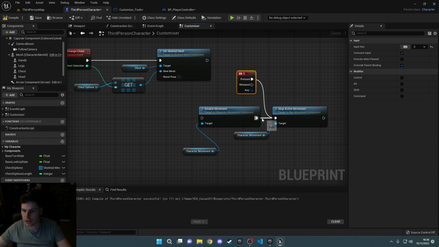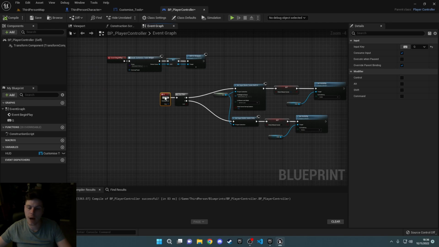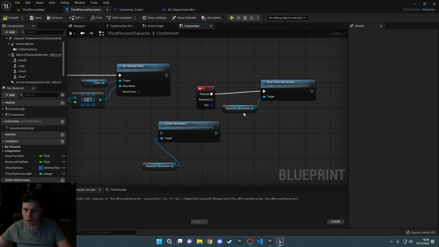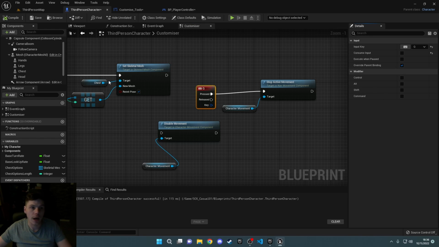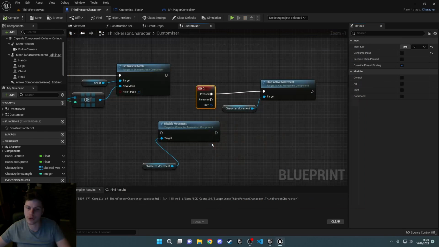I actually think that this just isn't working because in our player controller, our Q key here actually consumes the input. So our Q key is never actually being pressed in your third person character. So just in your player controller, if you deselect consume input, essentially that allows the Q to be pressed here and here. So now I don't know whether I should turn consume input off here. I'm going to do it. So we should stop now. Hit Q. We don't. That is weird.